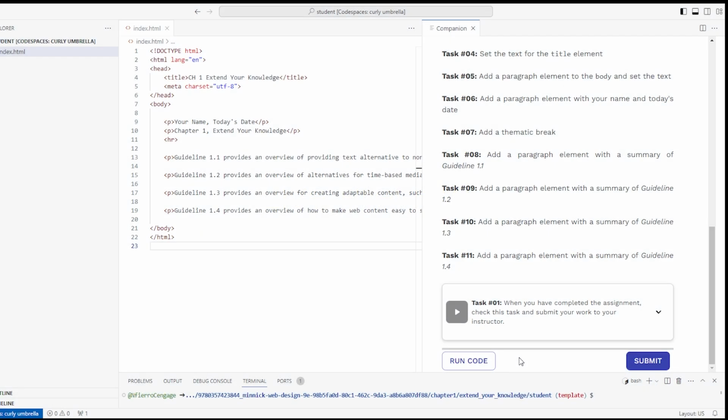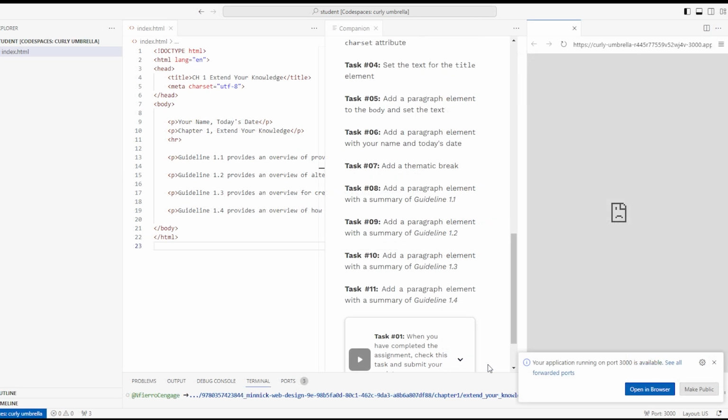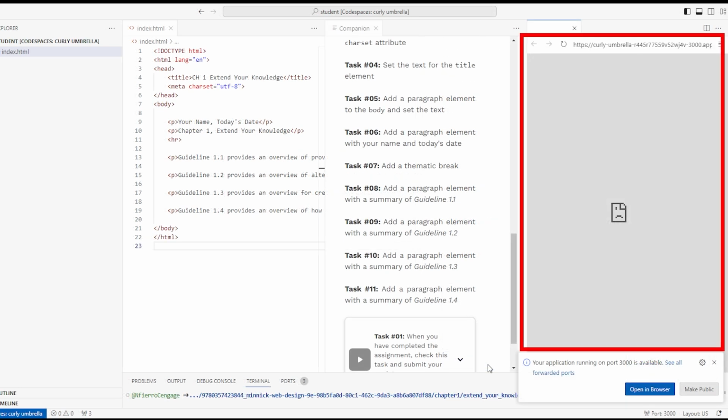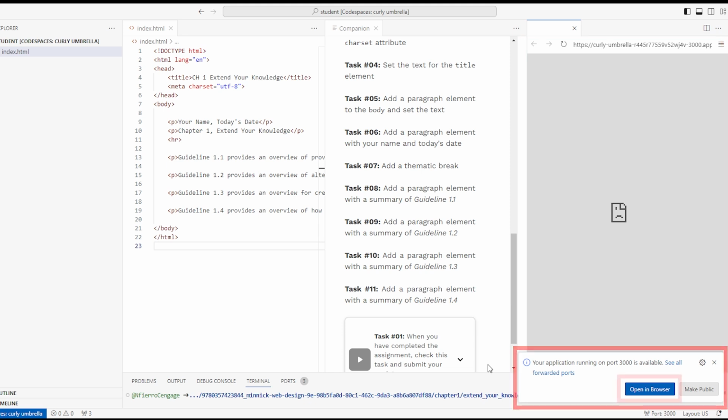The live preview allows you to preview your program. After completing the tasks, execute your code by selecting the Run Code button located in the Companion tab. Once you select the Run Code button, a blank browser will appear in the code space and a pop-up notification on the bottom right of the screen.